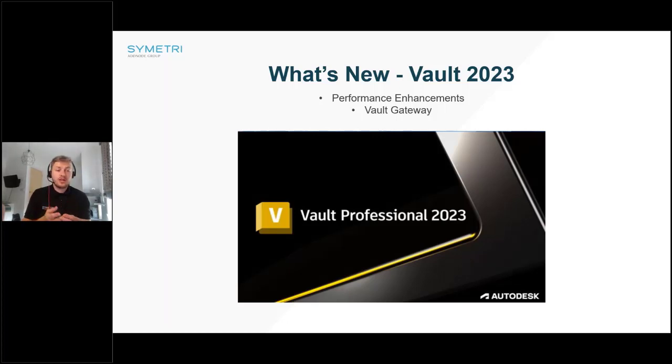It's also going to change your system requirements. So just a quick point on your system requirements at the minute. It is now accessible for Windows 11. Okay, so you can have Vault installed on a Windows 11 machine as well. And obviously the key thing that we're going to be talking through is the Vault Gateway.